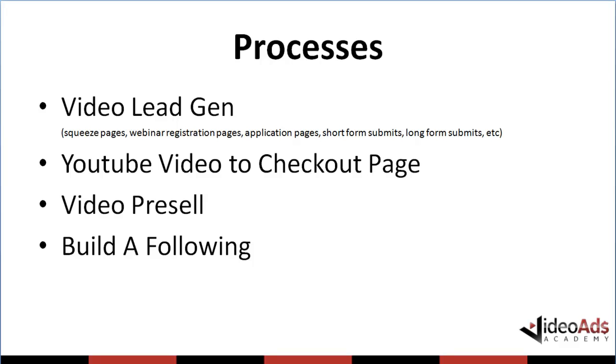if you're selling coaching or consulting or a service, you're a service-based business, or whatever, you can have applications that you want people to fill out. Short form submits, long form submits. A short form submit is you probably asking for 3 or 4 pieces of information, whereas a long form, you may ask for 8 or 9 or what have you. Or you may even be running a survey. There's a lot of different ways to do it.